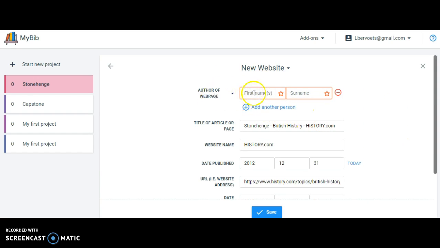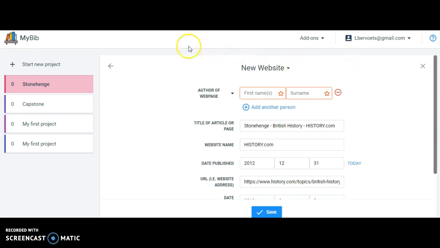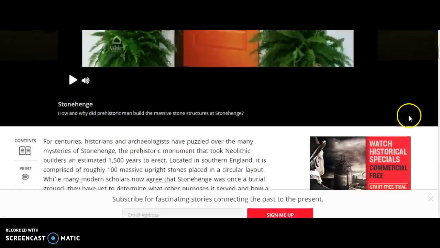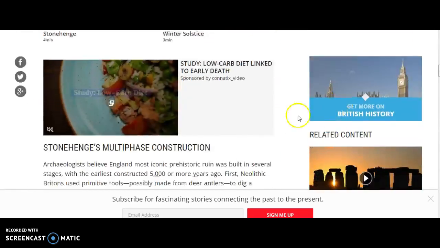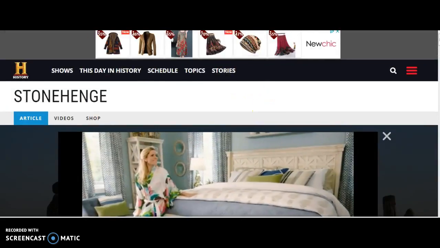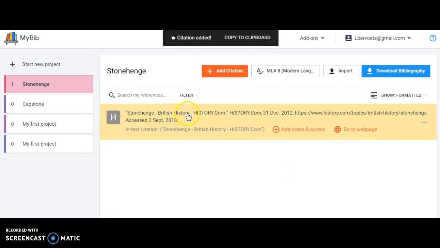So does it have an author of the web page? I'm going to look at all this other information. This looks correct. I'm just going to go back and make sure that there is no author listed. Sometimes they just miss it, but in this case it looks like no author is listed. So that's okay. I can just skip that then if there actually isn't one. And then I'm going to click Save. Now it is actually part of my citations in Stonehenge.